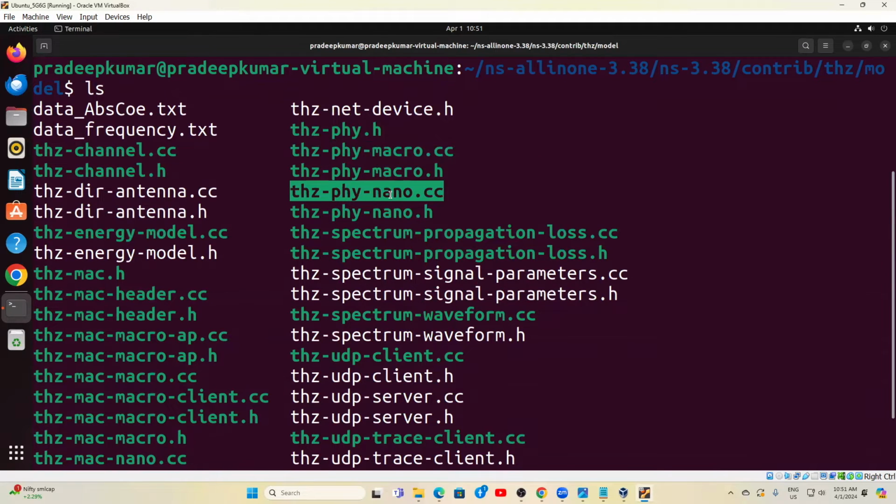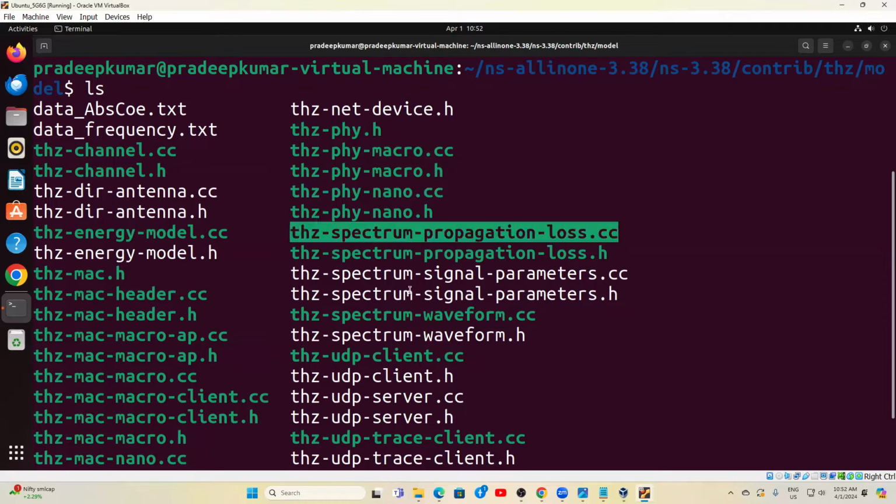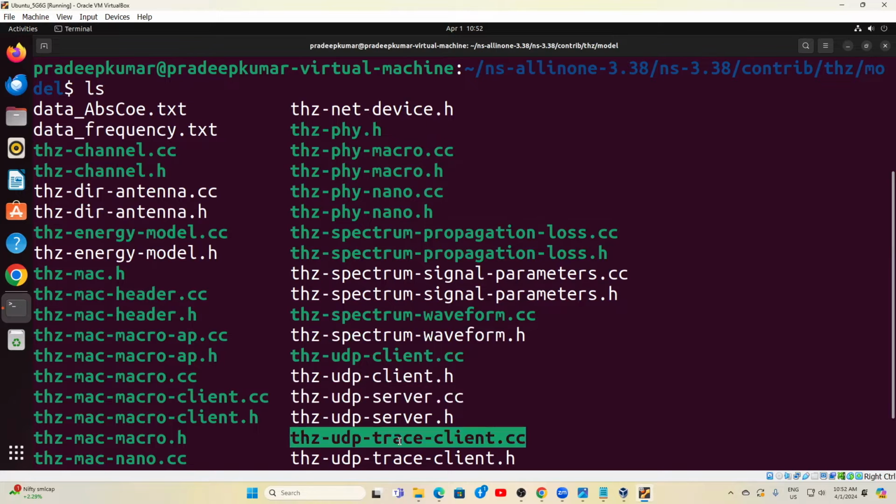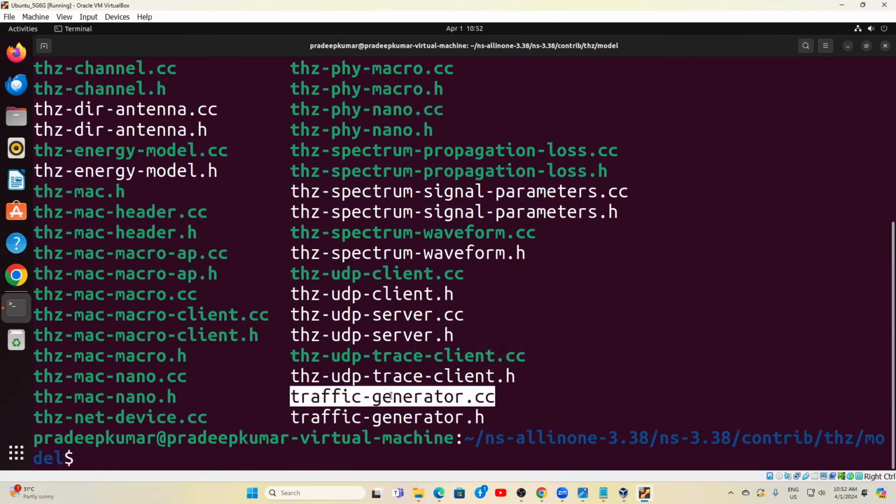So macro means it is working on a longer distance range. Nano means very shorter distance range for 6G, 6 gigahertz spectrum, 6G spectrum. For that, we are going to use that. Then spectrum propagation loss, signal parameters, then spectrum waveform, and UDP client, UDP server, UDP trace client, and traffic generator. So all these things are available for 6G networking. Everything is available in the models here.